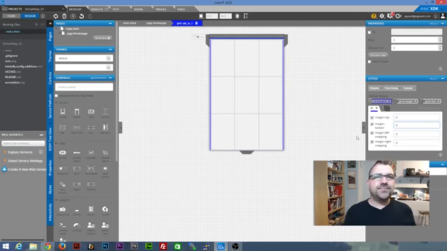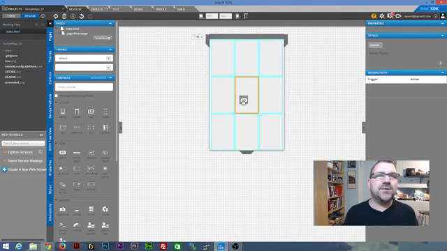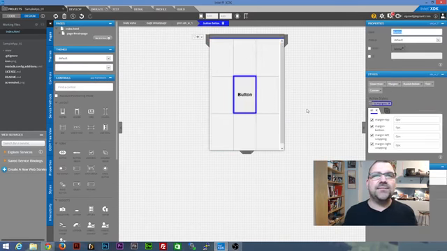Good. So now we've got a 3x3 grid, and right in the middle here is where I want to put my button. So the next thing we're going to do is drag in a button. That again is in the controls under form. I'm going to drag that. You can see there's a button right there. I'm going to drag that over, and I'm going to put it right in the middle.